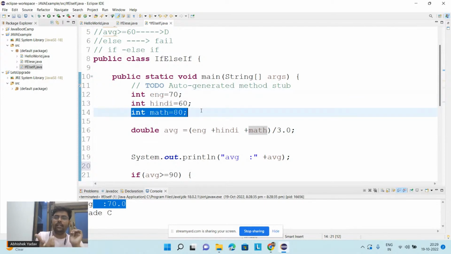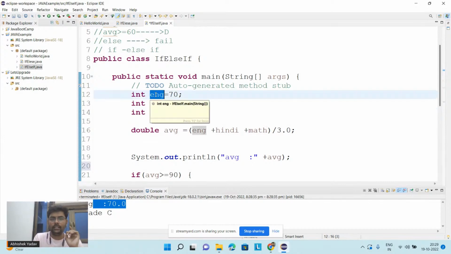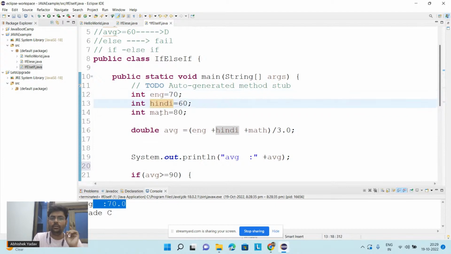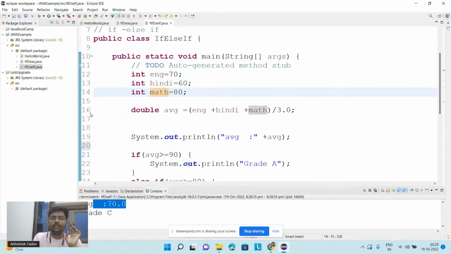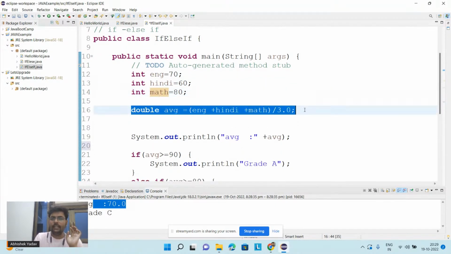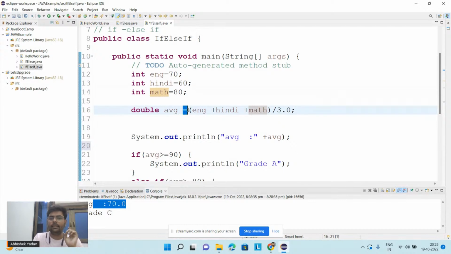And here, what will happen? Three memory blocks of 4 bytes each will be allocated to the English variable, to Hindi, and to math. After that, we have line number 16, where we have an assignment operator. This equal to is my assignment operator. So the system will first execute the right hand side part, and it will get 70 as the result.